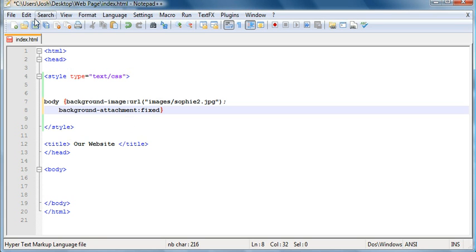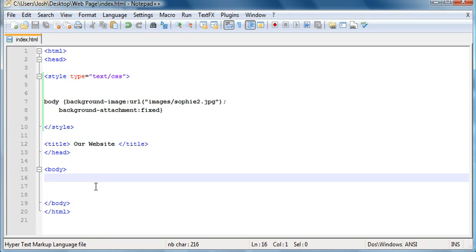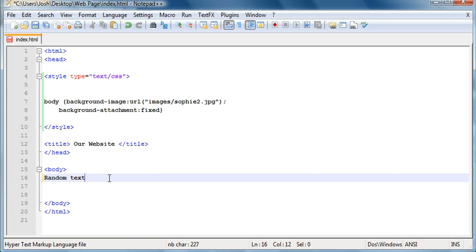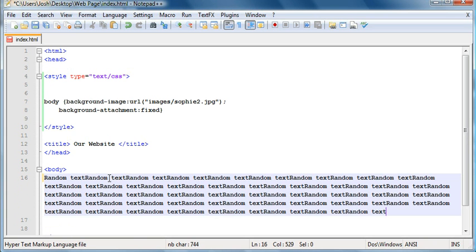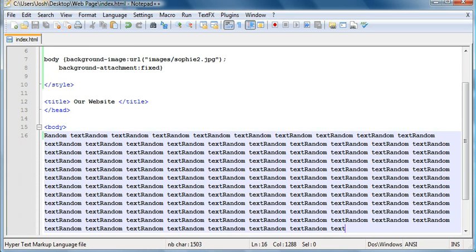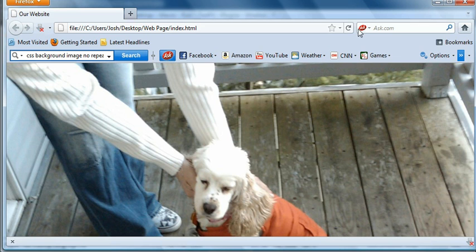So we're going to save that, and then I need to add just some random text to my page so that it's large enough to need to scroll. So we're going to do this, and then I'm just going to copy and paste it a whole bunch of times. Then save, and let's go check it out.